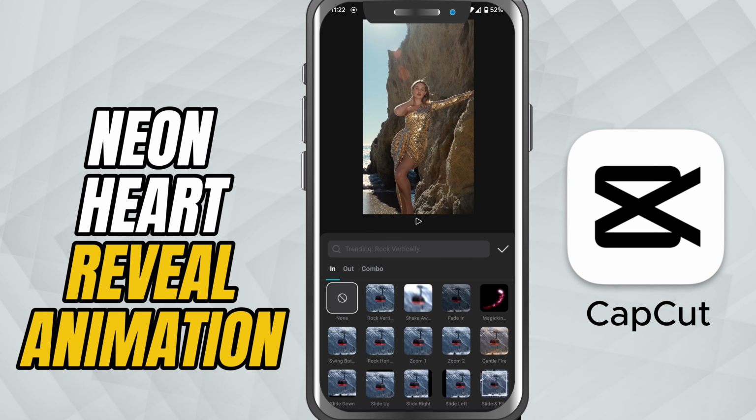Once applied, neon style light elements glow and flicker, revealing the video underneath with a stylish and modern look. In CapCut Mobile, this animation is applied directly to the video clip, not as a separate layer.